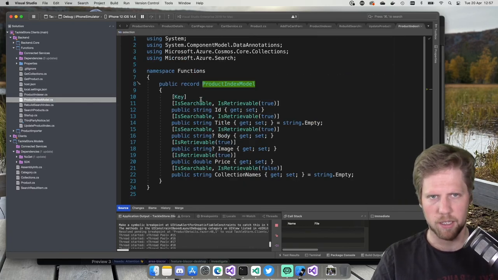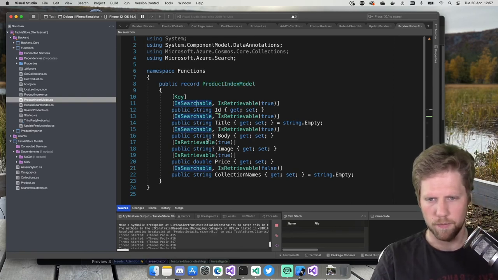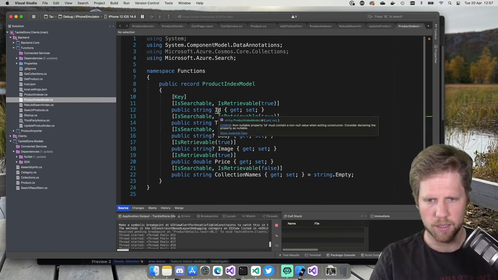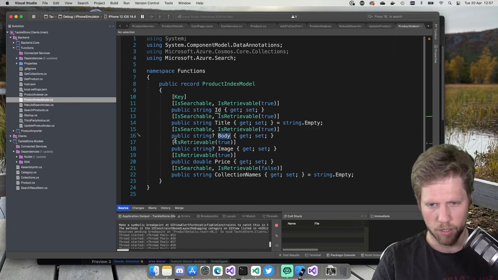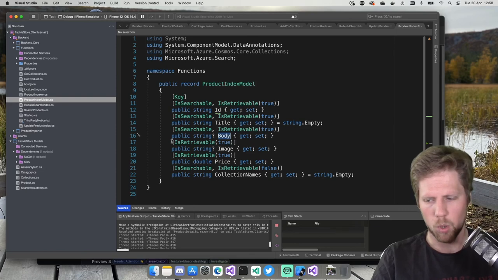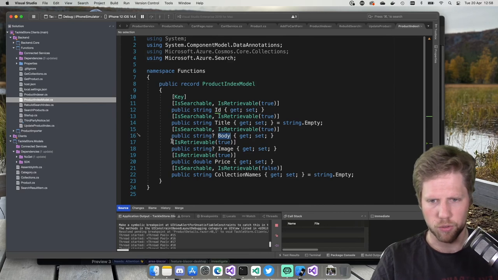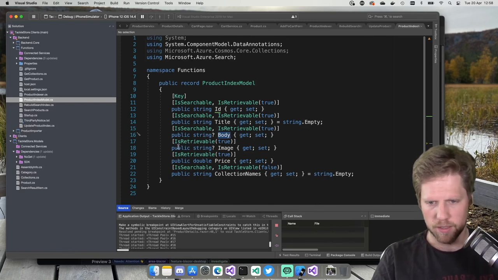We also have some attributes for what the search engine should index. So we have, for example, is searchable. ID is searchable, the SKU, title is searchable, body is searchable. Image is not searchable, but it is retrievable. So we will have one image, not all images on a product, that we will get in the search result. So we can show an image there without having to do an extra fetch of product data. So that's nice.